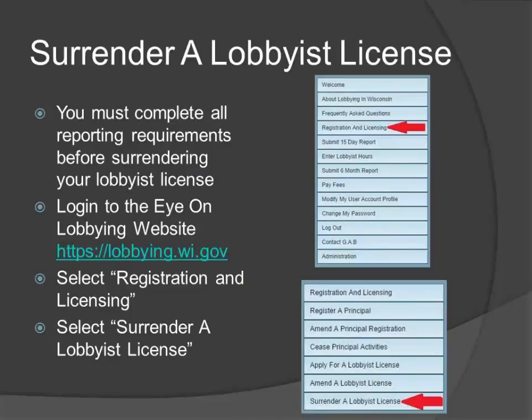You must complete all reporting requirements before surrendering your lobbyist license. If you know that you will not be lobbying in Wisconsin for the remainder of the legislative session, you can surrender your license. Please note that once you do so, you cannot reapply for a lobbyist license until the next legislative session. Common reasons for a lobbyist to surrender their license include retirement, moving, or accepting other employment. If you have questions about surrendering your license, please contact the GAB before doing anything on the website.